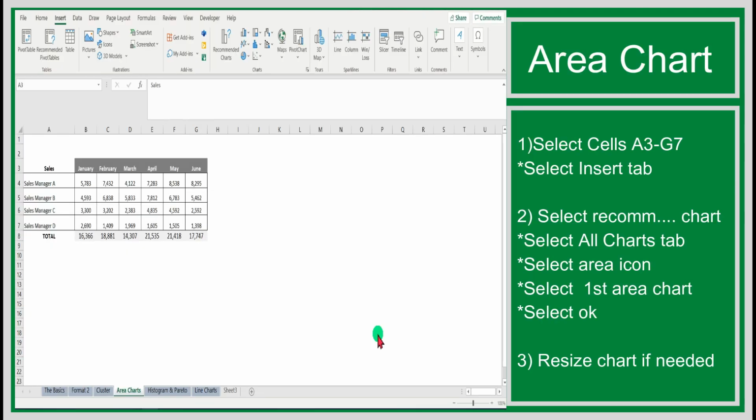The data we'll be using today represents the sales for 4 different managers over a 6-month period of time. Okay, so let's begin by selecting our data. Let's select A3 to cell G7.